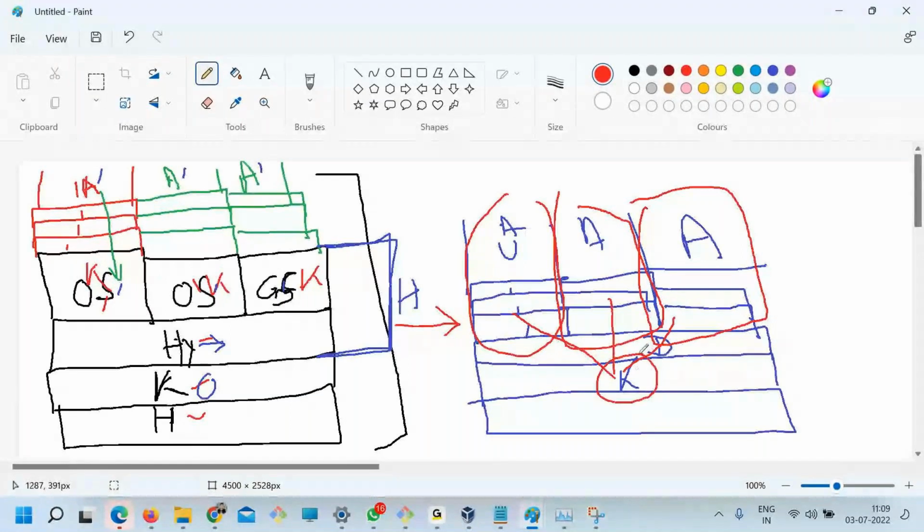So here you are avoiding multiple layers of operating systems. There you required three operating systems to run three apps. Here you require only one operating system to run n number of apps.